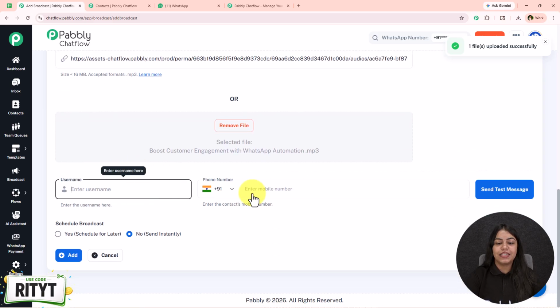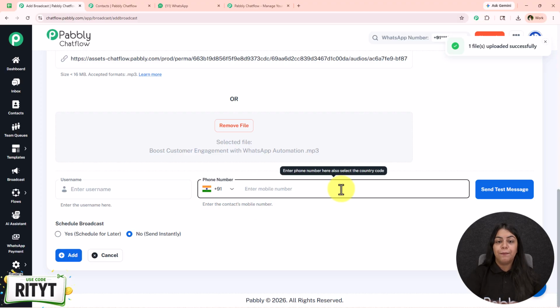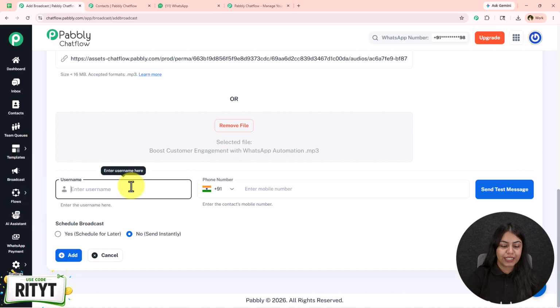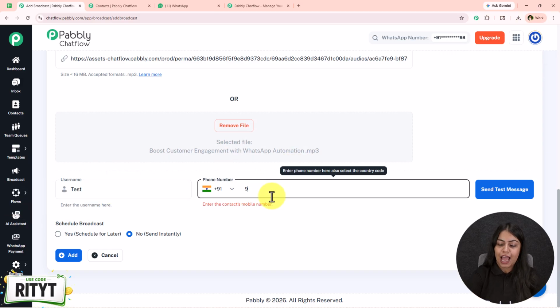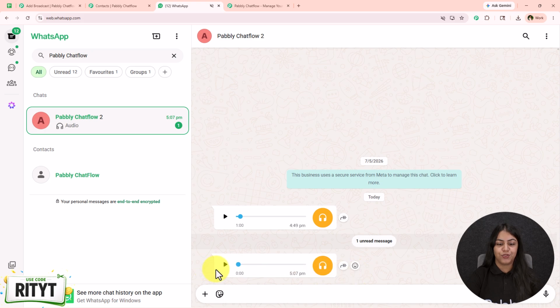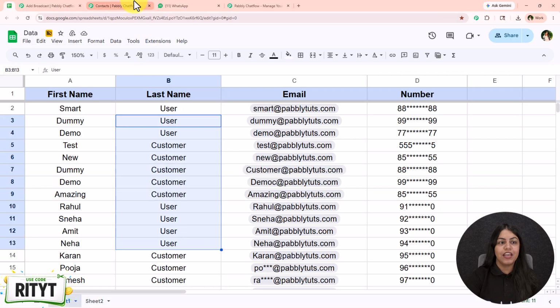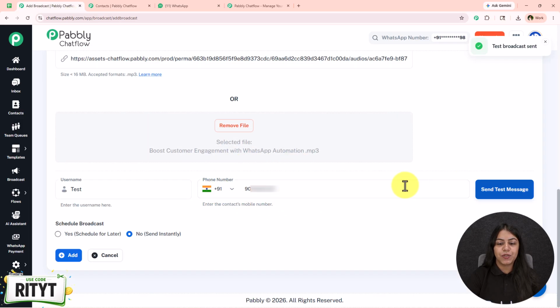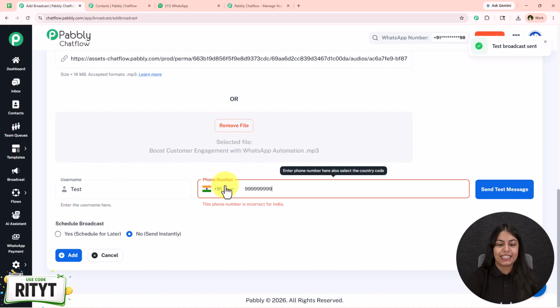Now it is saying username and the phone number. So what is this? Before we send this audio message to multiple contacts at once, you can check it by sending it towards you. You can simply enter the username right over here and your mobile number, so that this WhatsApp broadcast is first sent towards you. So let's just click on this send test message, and you're going to see this is saying test broadcast sent, and we have received this audio message, and it's the same audio message which I want to send to all these customers. So I'm just going to keep it as same and move on further and send this broadcast.